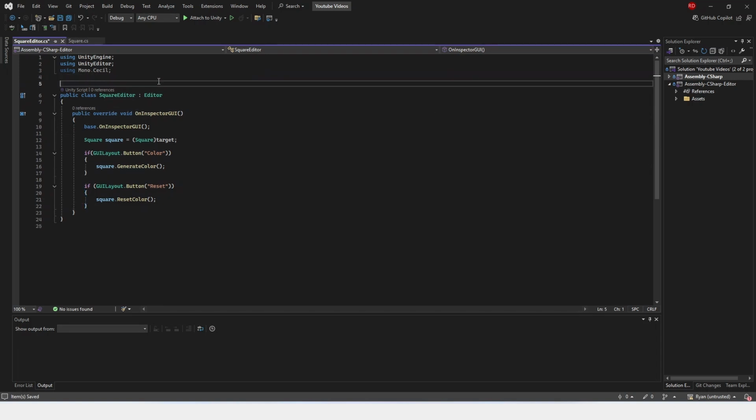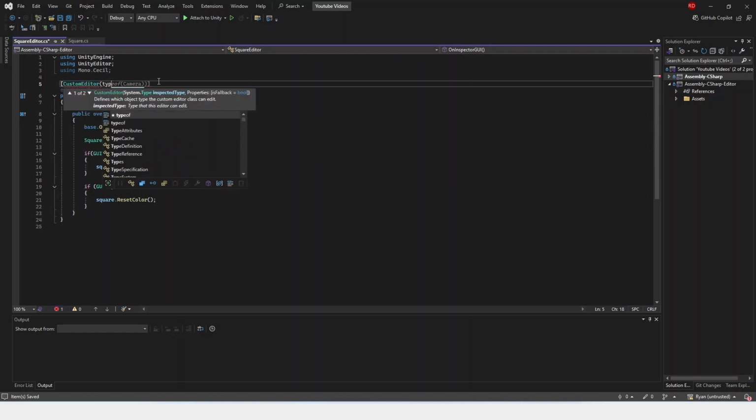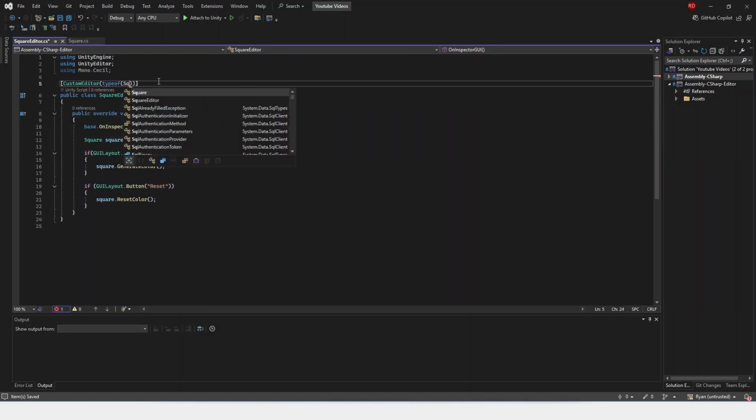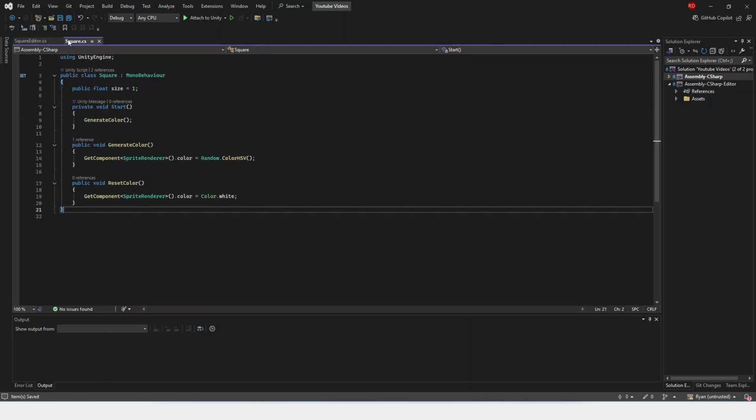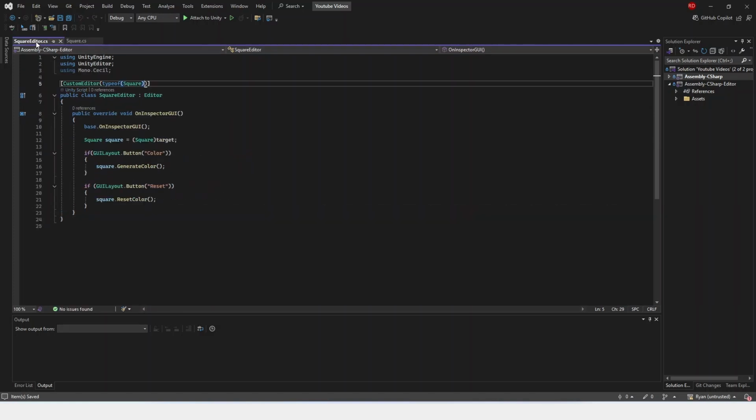So up at the top, we're going to type custom editor, and then parentheses, type of parentheses square. And the square is the name of the script with this stuff on it. That means that this editor will be on all of the square game objects.